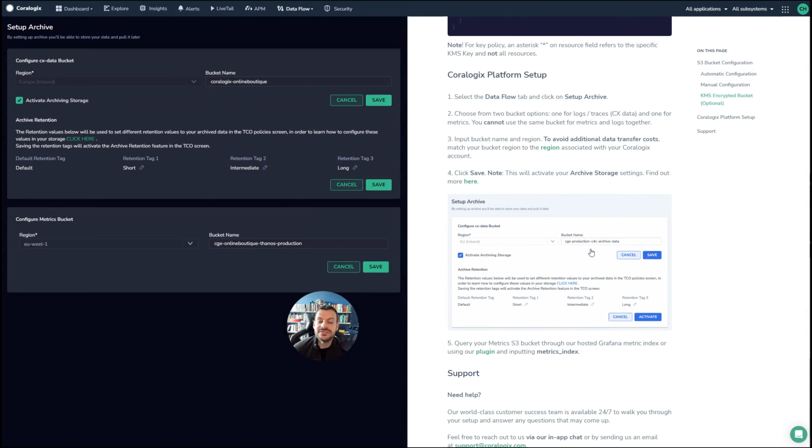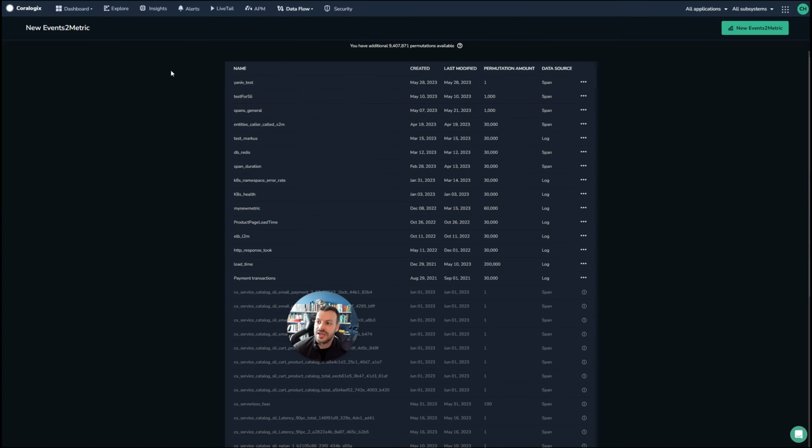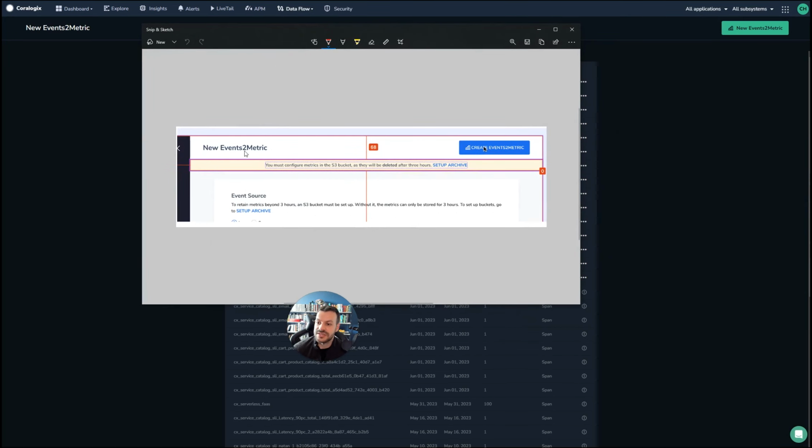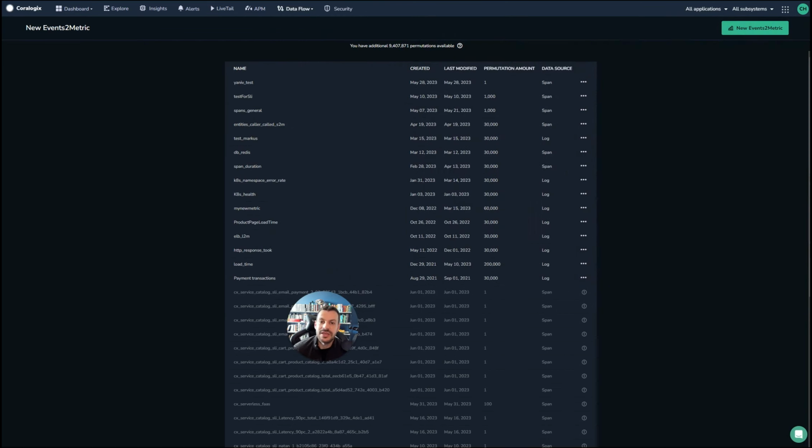So if your data isn't being held for very long in Coralogix, it's very, very likely that you haven't set up the S3 bucket, and you can validate that by going to your events to metrics page here, and looking at the top of the page, you'll see something like this indication here. And this will tell you that you must configure metrics in an S3 bucket. It'll be deleted after 3 hours. That tells you your S3 bucket for metrics has not been set up properly. So those are just two of the really, really common situations that happen with metrics. And hopefully these will iron out most of your problems for you.